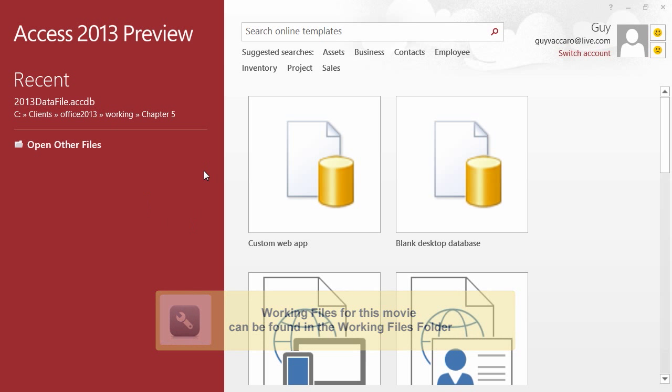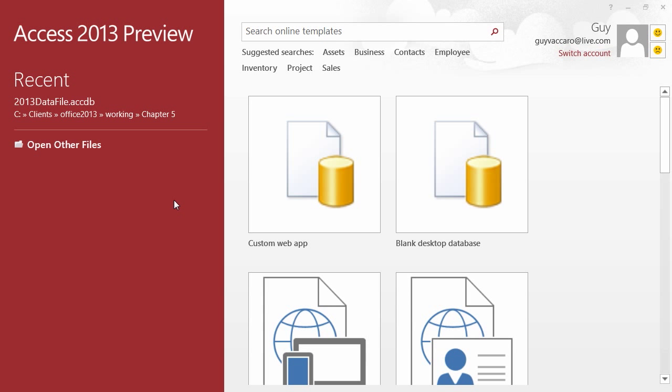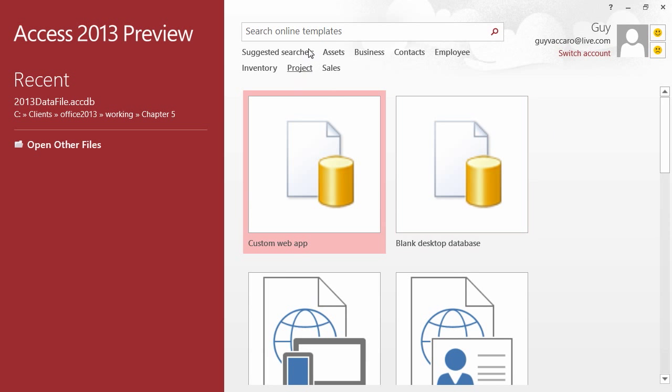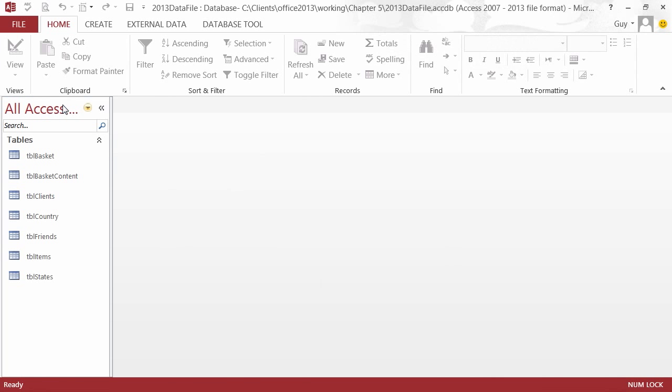2013datafile.accdb. Now you'll see that on start of Access, we can either go for a recent one or open an existing file, or we can start a new database using a custom web app, which we'll explore shortly, a blank desktop database, or any number of new templates. Or you can search online for other database templates. We're going to open our 2013 data file, just to give you an overview of the interface.